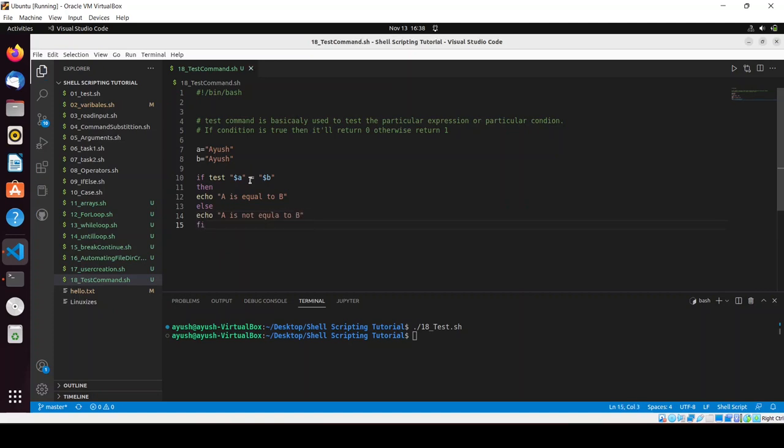Just close the if condition, clear the screen, and chmod plus x 18, then dot slash 18. Here you can see a is equal to b. Now if I change the b, you can see a is not equal to b. Let me clear the screen again and run the script. Yes, a is not equal to b.